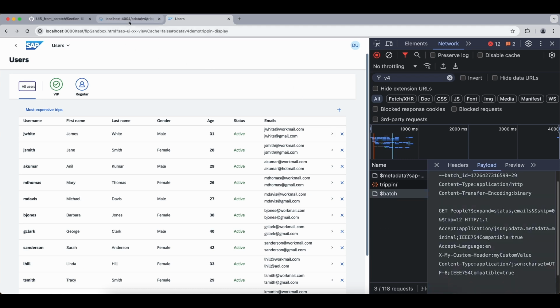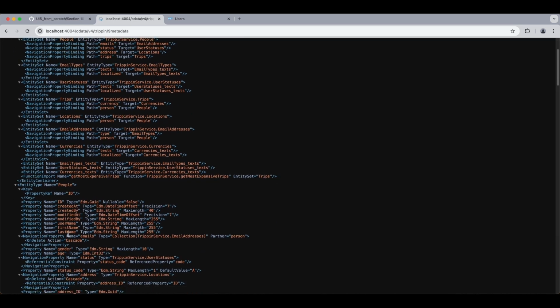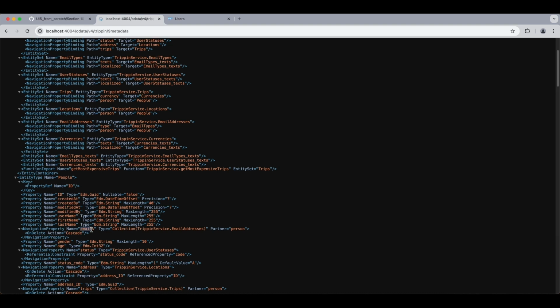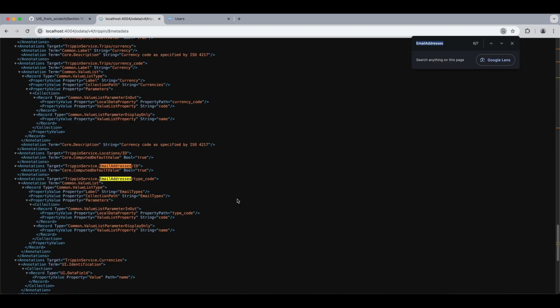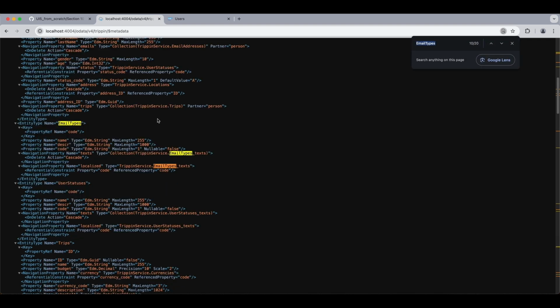Now let's check our metadata, and if we check our people, we can see that we have a navigation property named emails, which we have expanded, and its type is EmailAddresses. And if we check that entity type, probably this one exactly, we can see that it also has a navigation property type. And if we check that one, we can see that it has some properties named description and code.